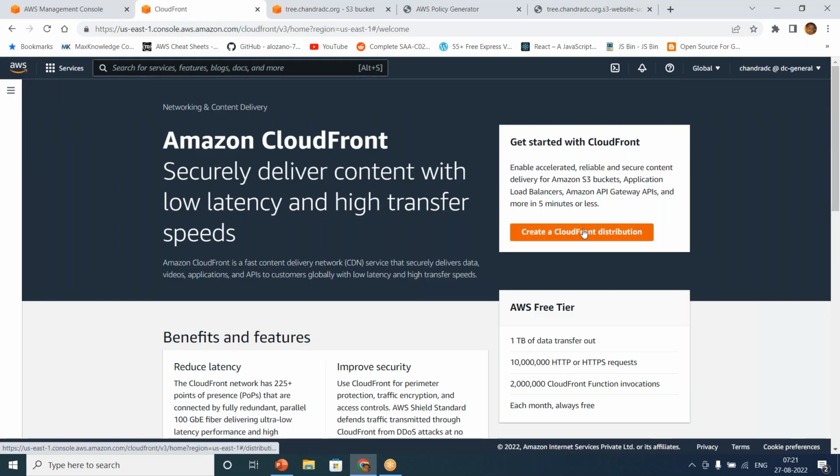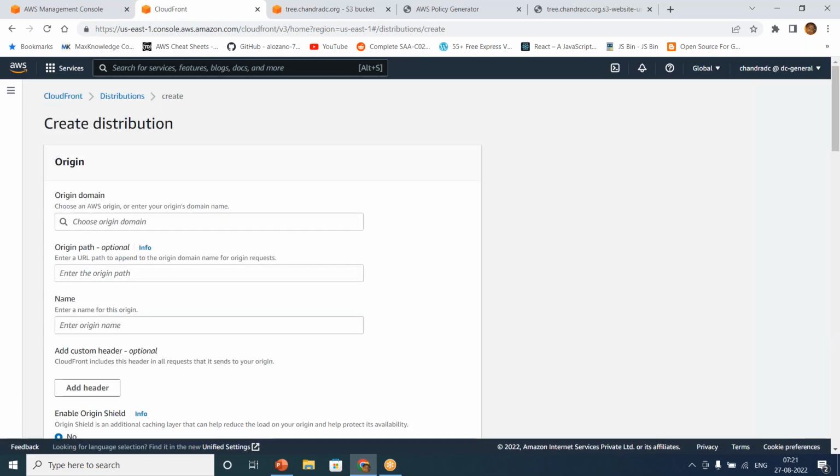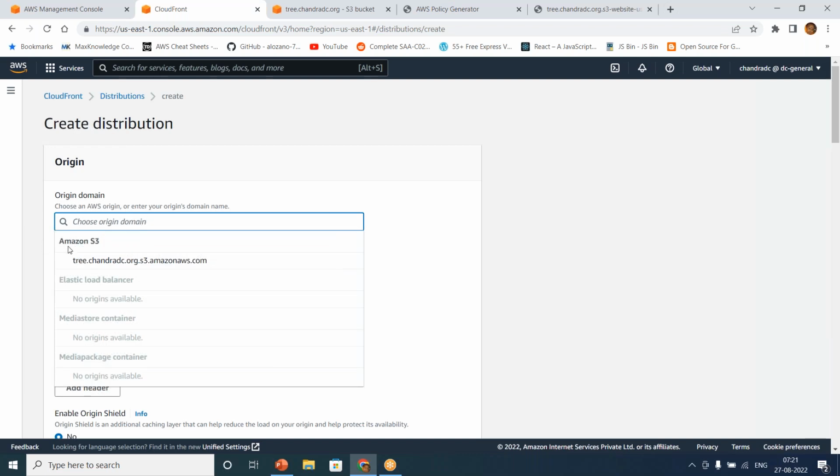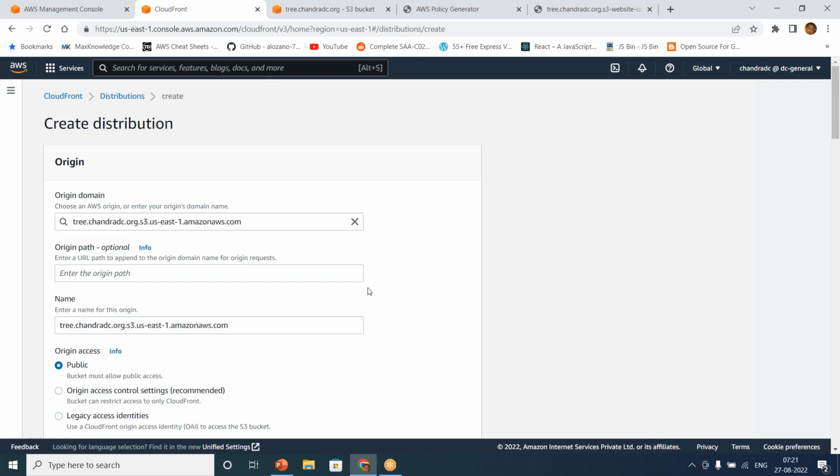So it always creates as a distribution. Go ahead and create a distribution and choose an origin. So I'm going to choose Amazon S3 and we already have the origin. So choose that bucket. Origin path is optional. This name, whatever name you want, you can give. If you don't give, it will just take the domain name itself.